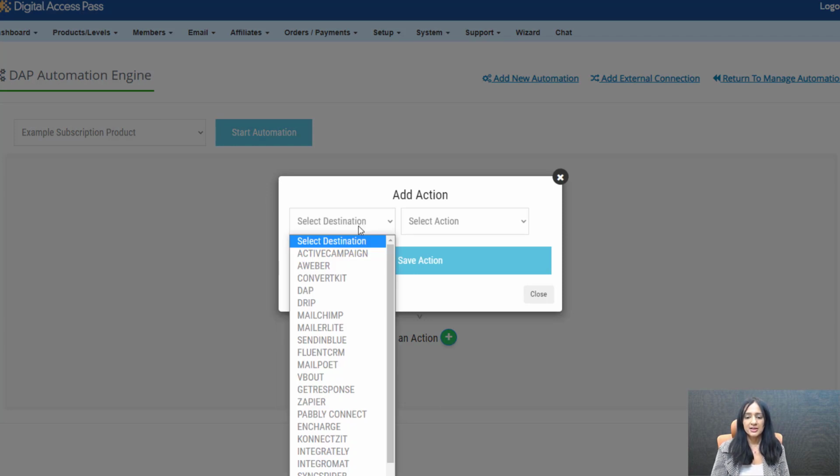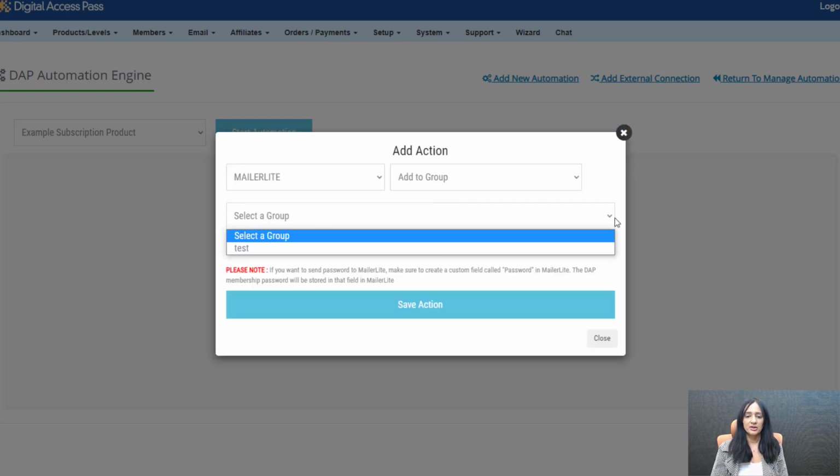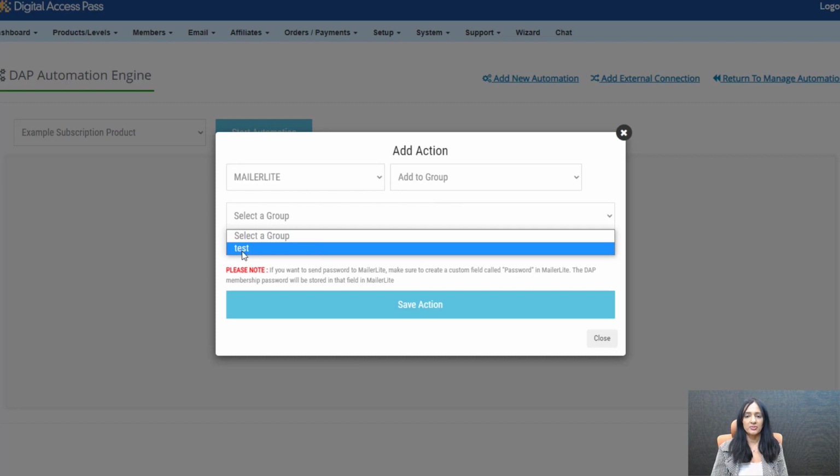So action is select destination. So I'm going to select MailerLite here. What should happen when someone signs up for the product? So what I want to do is I want to add them to my group that I have created in MailerLite. So you can say add to group. Right now I just have a test group in MailerLite.